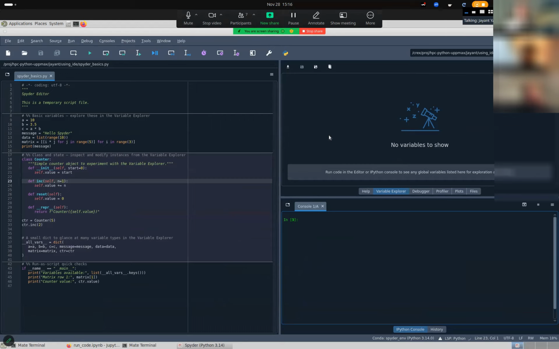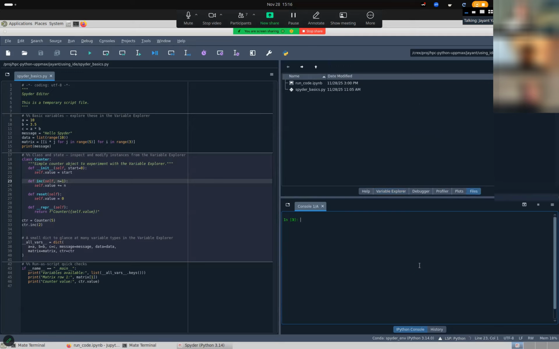So this is how the Spyder IDE looks. On the left side, you have the editor itself. On the top right, you have some helpful tools like the variable explorer, a debugger, to see the plots, to see the files. And on the bottom right, you have the IPython kernel console.